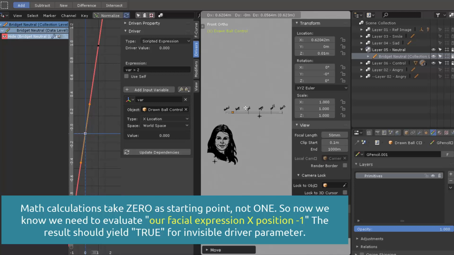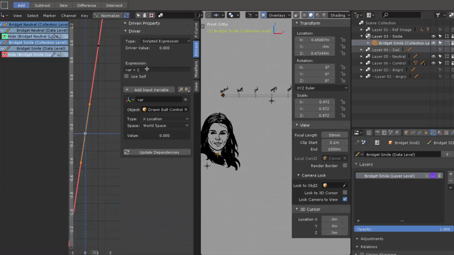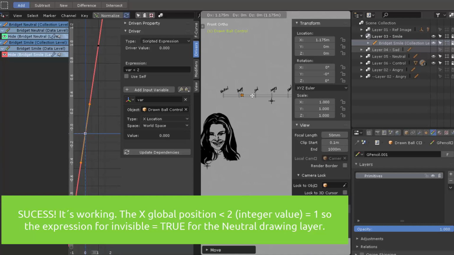So what does that mean? I'm not counting position 1 with the neutral face. The neutral face is 0. So therefore, I need to evaluate that here on the expression. So for my neutral face, I'm going to be setting the variable less than 2. So my position, 0, and 1 will still be true because it's less than 2. So now we have success. The x global position minus 2, which is an integral value, equals 1, invisibility. So the expression for the invisible is true for the neutral drawing layer.